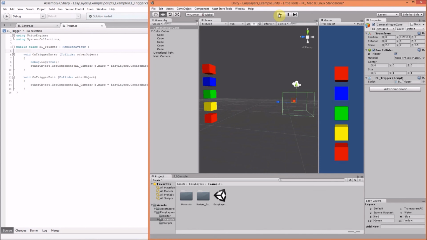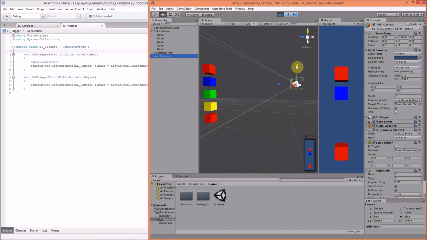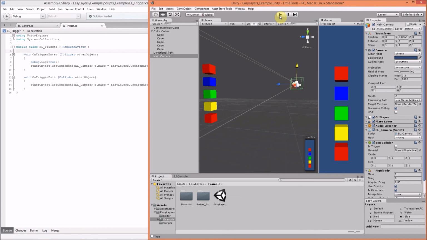With a rigid body and a collider attached to my camera, I can detect when the camera is within the trigger zone. As I move the camera up and down in the scene, you can see that the culling mask changes based on whether or not the camera is within the collider. This can be really useful. For example, maybe you have a game level where you want to show the player different pieces of the environment at different heights. Easy Layers can help you do that with only a few lines of code.